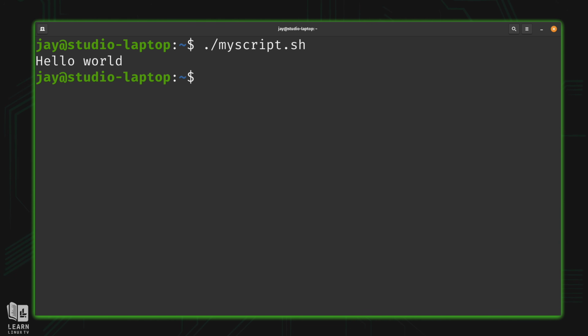And it only prints hello world. It didn't actually print the exit code. Okay, that's interesting. Let's go ahead and just check the exit code manually. Just like we've done before, the exit code is 1. Okay, well, so far so good, right?